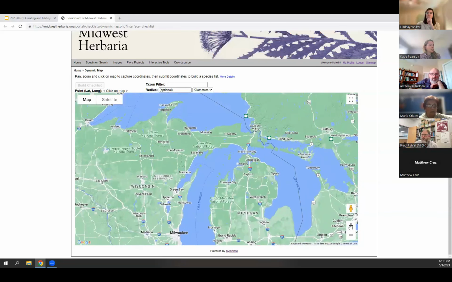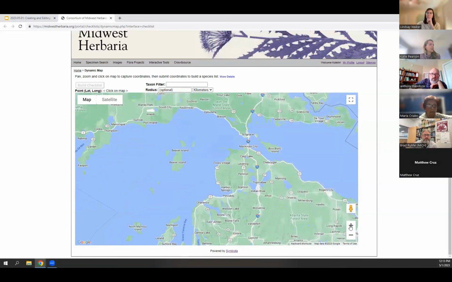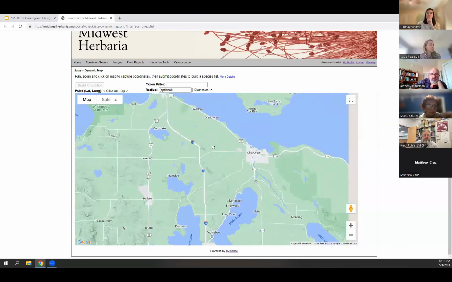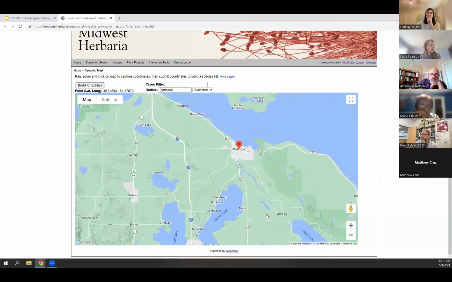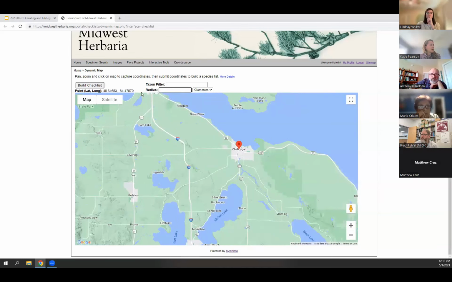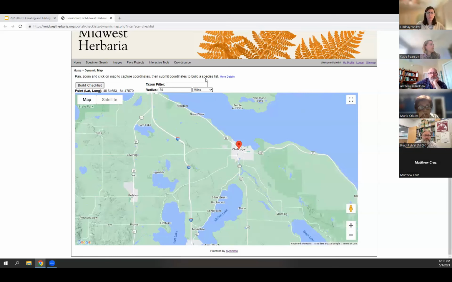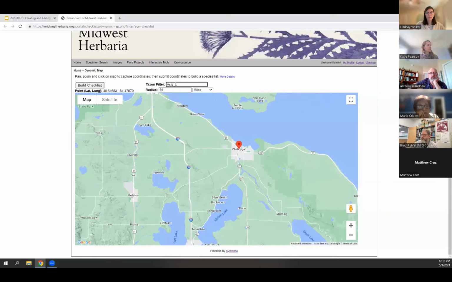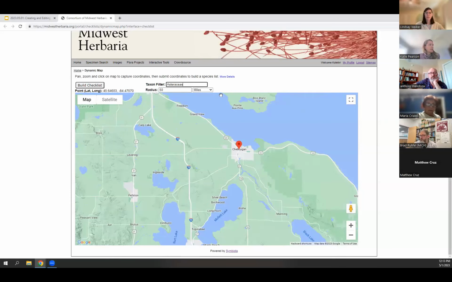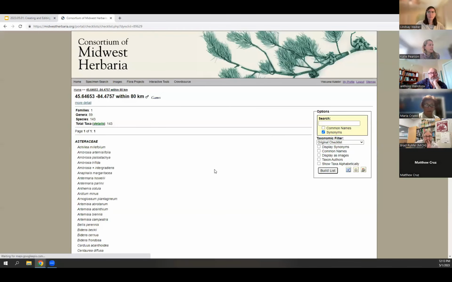So with a dynamic checklist, you can say, okay, I just want to create a quick and dirty checklist of, let's say, Sheboygan, Michigan. So I zoom in here to Sheboygan and I put my cursor right here in the middle, and then I can decide how big of a radius I want. Let's say I want like 50 miles. And I could say, okay, let's just do all of the Asteraceae, that's the sunflower family, within 50 miles of Sheboygan. So I'm going to build a checklist and it's going to do a search.